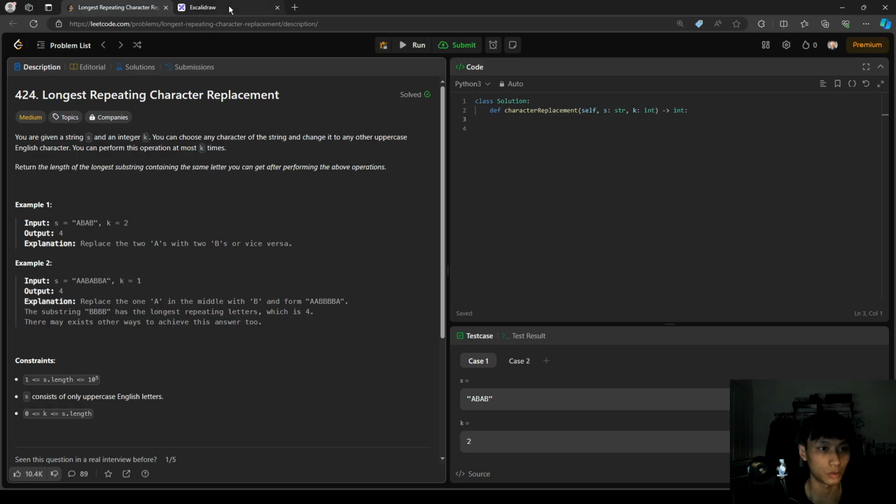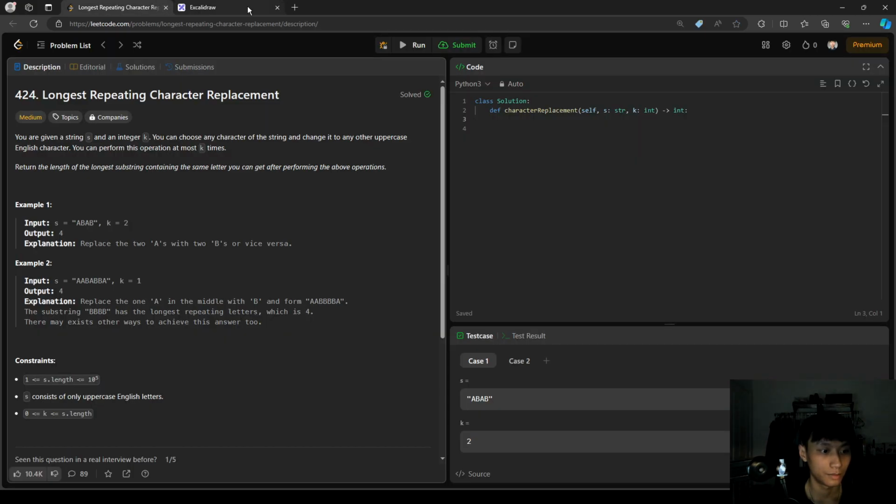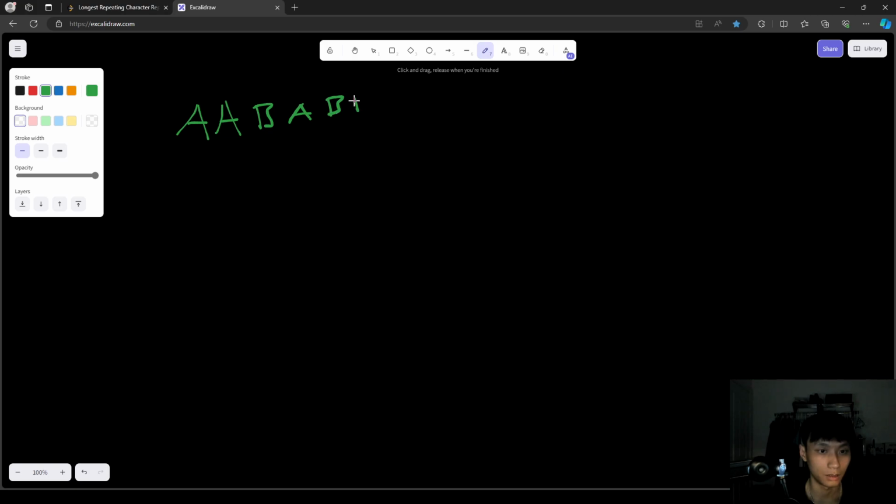So let's use example 2 as a test case on how we can solve this problem. B, A, B, B, A. So the approach I'm going to be going with is using a hash map. The time complexity will be O of n, and the space complexity will be O of 26, which is constant.